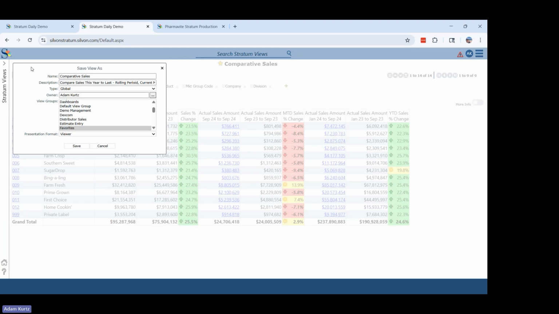So this is something we should have done prior, where we can go ahead and go into that save as and then save it away as my personal view. You can also save it as a global view if you're a view administrator. So it depends on your role and how much authority has been granted to you. But everyone can save off a personal view and save that away as their own personal report so that they can run it later as needed.